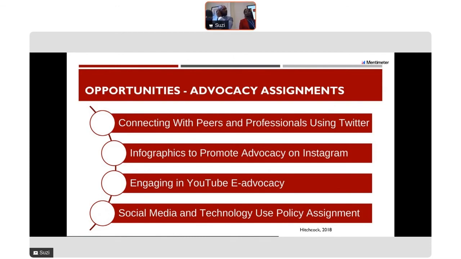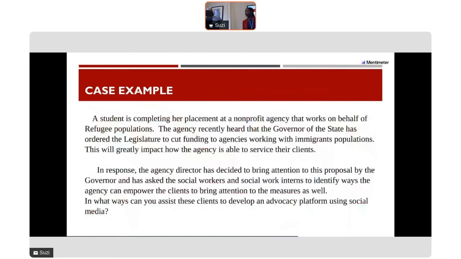Let's go to the case study really quickly, and then we'll wrap our presentation up. I want us to process this case study really quickly. I live in Texas, and I had a student of mine who came to me, and she was doing her internship in a nonprofit agency with the refugee population. And in Texas, of course, it's a very conservative state. The governor is trying to do things to get the people behind him so he can get reelected.